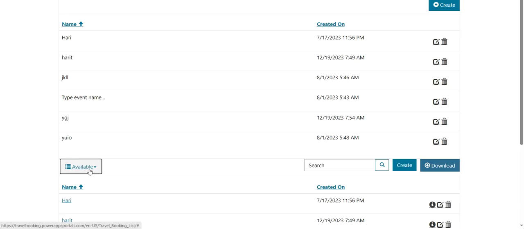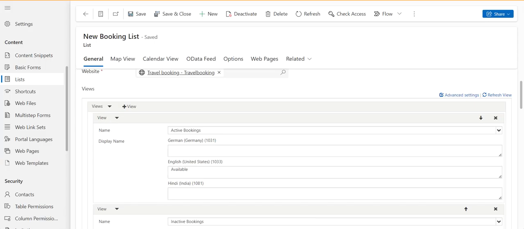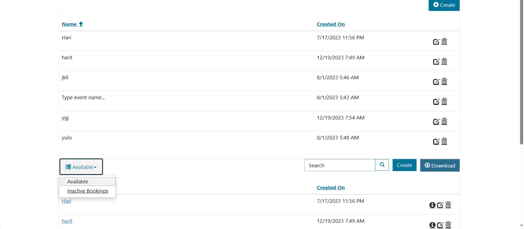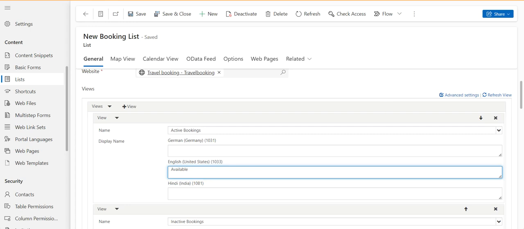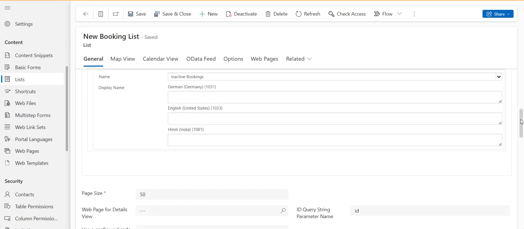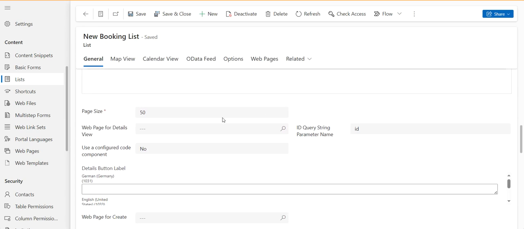If you see, I have given the available name as English version, so this is showing available. We can change the name also for this one. This is for the display name purpose. Now if you go here, we already have the option in Visual Studio. And if you want to see this particular web page, we can select here, and this is for the ID.